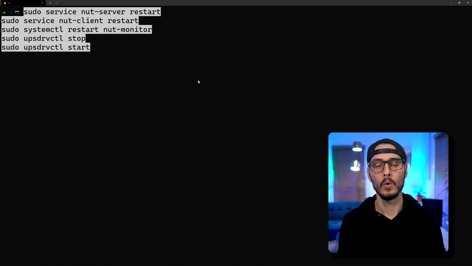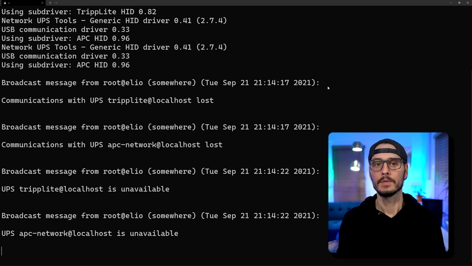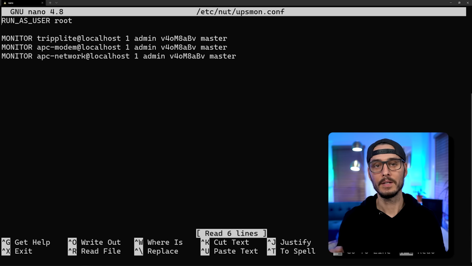And now we should be able to restart all of our services. Now you can do this one of two ways. You can run a whole bunch of commands to restart each individual service and the driver, or you can just reboot the device. Rebooting is definitely easier, or you can run all of these commands right here. So once all the services are stopped and restarted, we can start to see some communication happening. So these messages that we're seeing are the ones we configured in upsmon. So upsmon right here is actually monitoring the UPS service that we restarted.